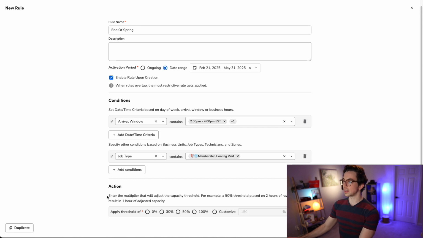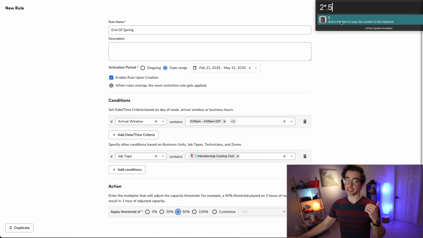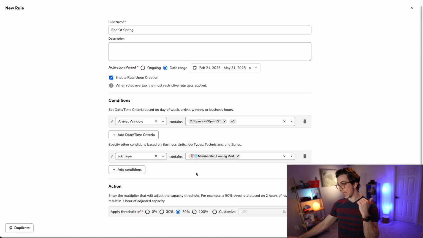Okay, and then we need to select our multiplier. So this means we're going to take the total available hours and multiply it by this percentage expressed as a decimal. So if I had 2 hours of raw capacity and I selected 50%, that's 2 times 0.5, which is 1. So we're removing 50% of the capacity. So I don't want any membership cooling visits booked in these arrival windows. So I'm gonna say 0 because 2 times 0 is 0. It's gonna take away all of the capacity for this particular job type.